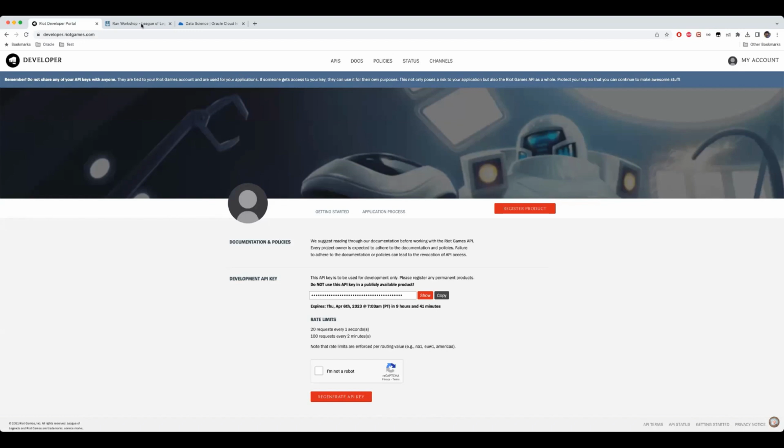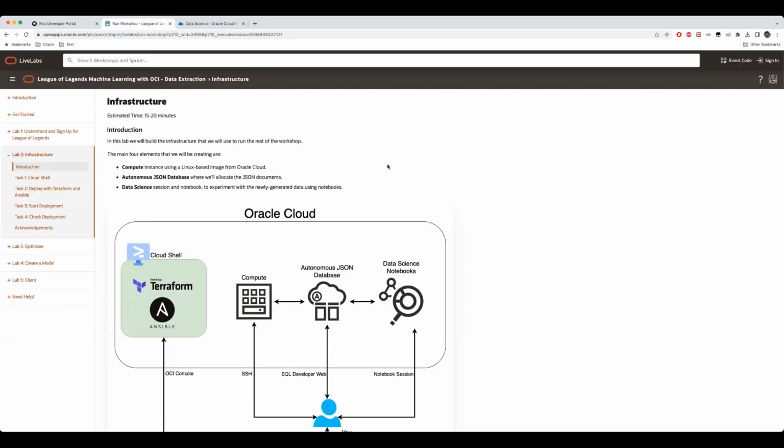Good morning and good evening, everyone. So I will be walking you through the infrastructure part of it. Basically, in this lab, we will be building the infrastructure that we will be using for the entire workshop.